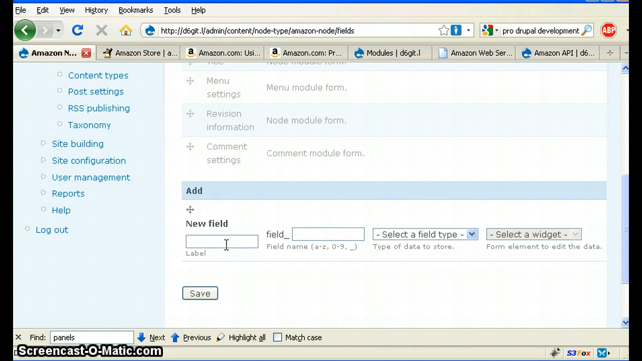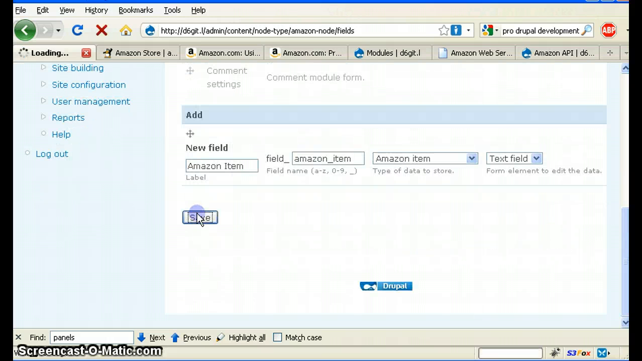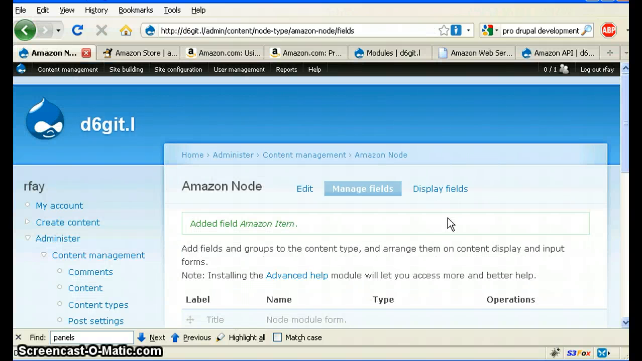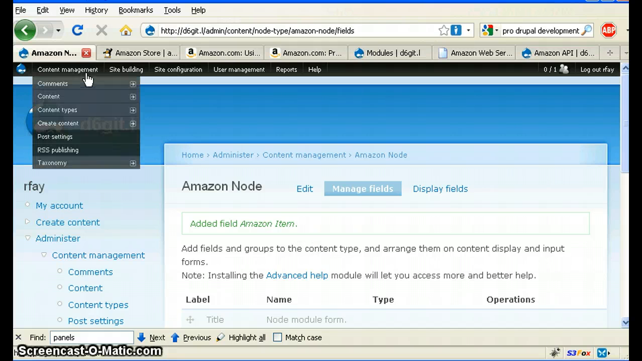And let's just call it Amazon Item. And the field type is going to be Amazon Item, amazingly. And now we're going to say it's required because it's all that we're putting in this node. And now we're going to create a couple of these because we need some examples to work with.